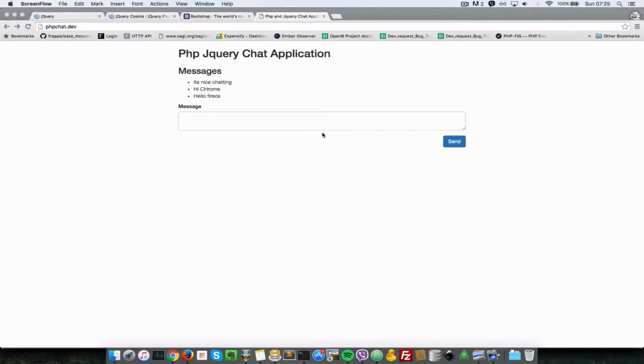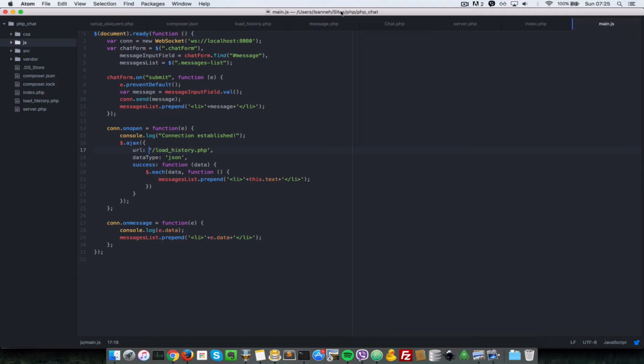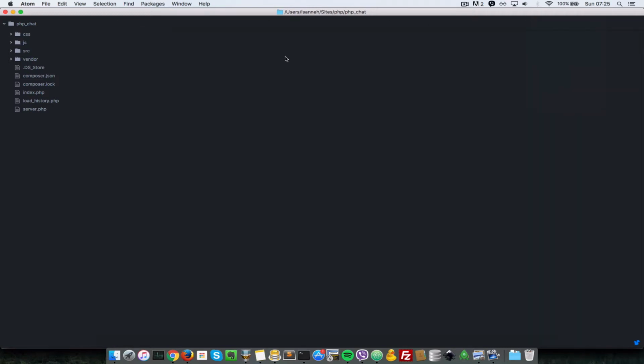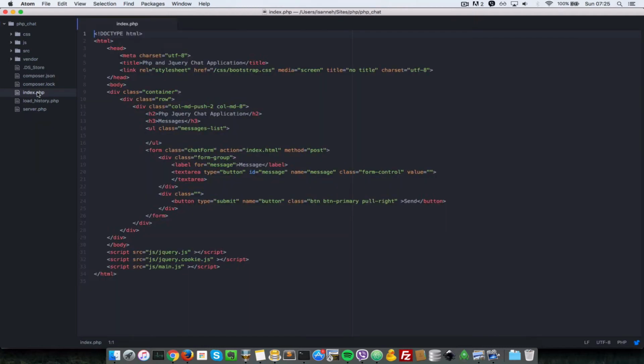Okay, so in the last video, we saw how to retrieve the history for our chat messages from previous sessions. So in this video, let's see how we can set the username for our chat application user. Okay, so let's head over to our index.php here. Let's close up every other file. So I'll close all tabs and I'll just come to index here.